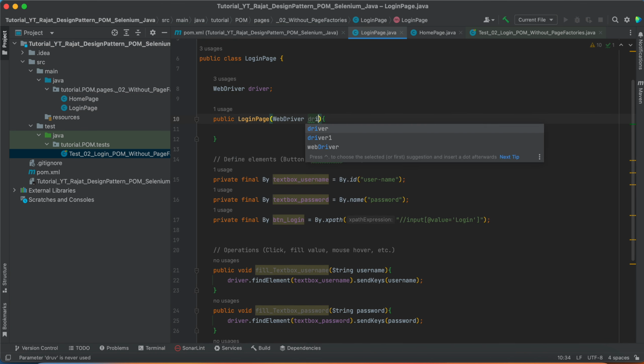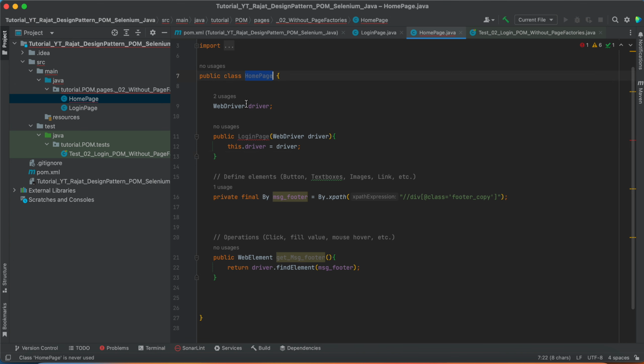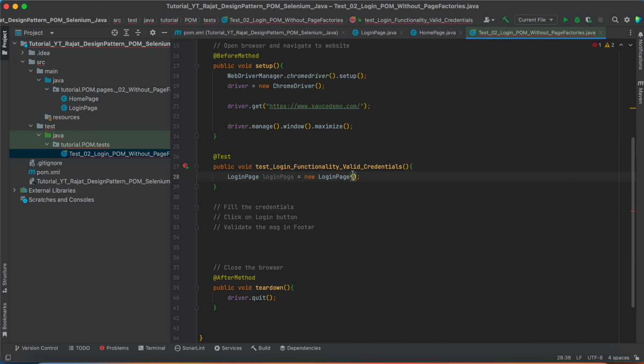Let me just do the same thing for this home page as well. Now you come to the test case itself and you need to pass the driver, because this driver has the information like for which browser you are going to execute your test cases.